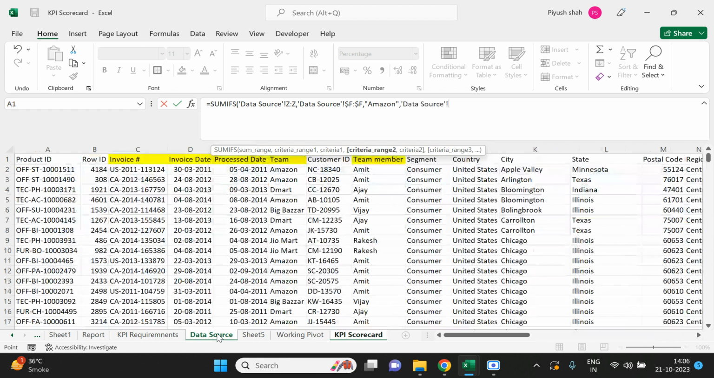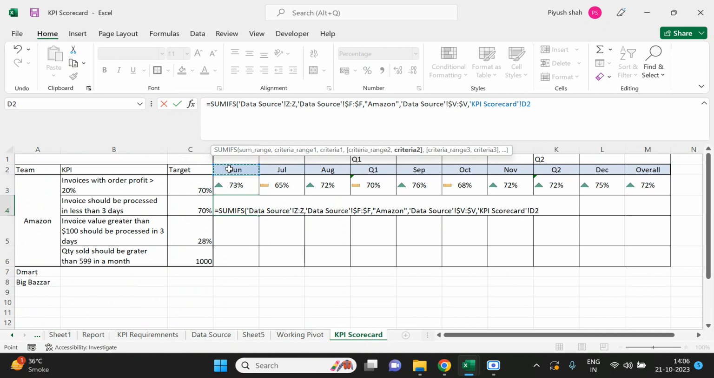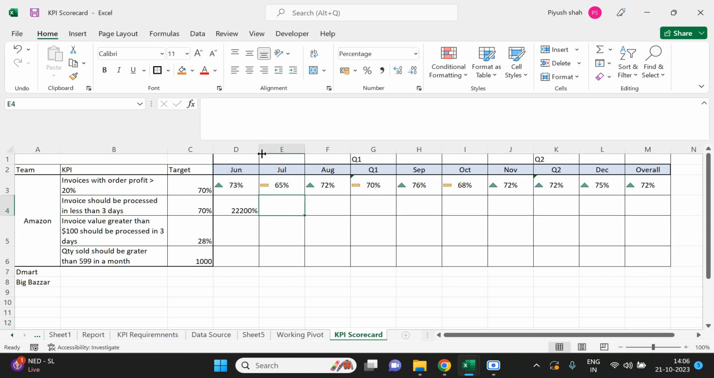Okay, so I'll go to the data source and select the month, and for that my criteria is this. Because I have to drag it to the right, I will freeze the rows. Okay, so now this is giving me my numerator.